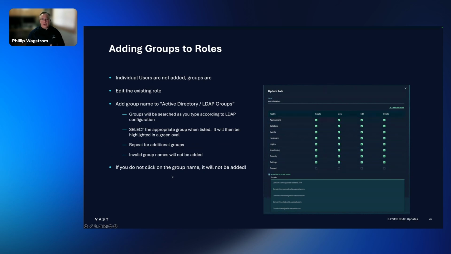So the new role is going to go through, and we edit the role itself, or we create a new role for this. And we can select which realms we want to give them access and what kind of rights we want to give them access to. And then under here for the Open Active Directory LDAP groups, we just need to start providing the group name.